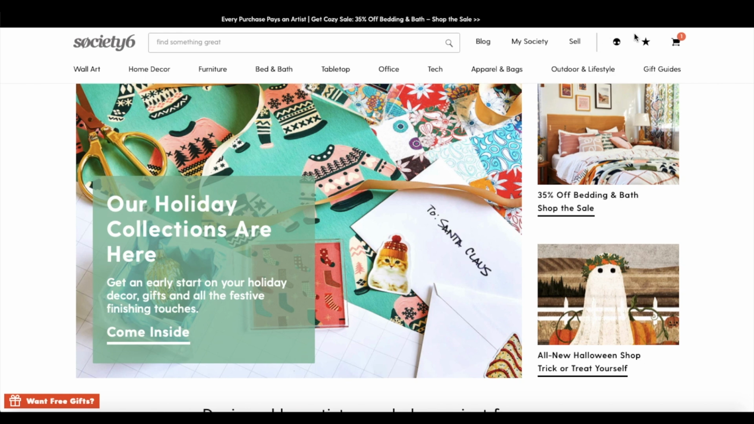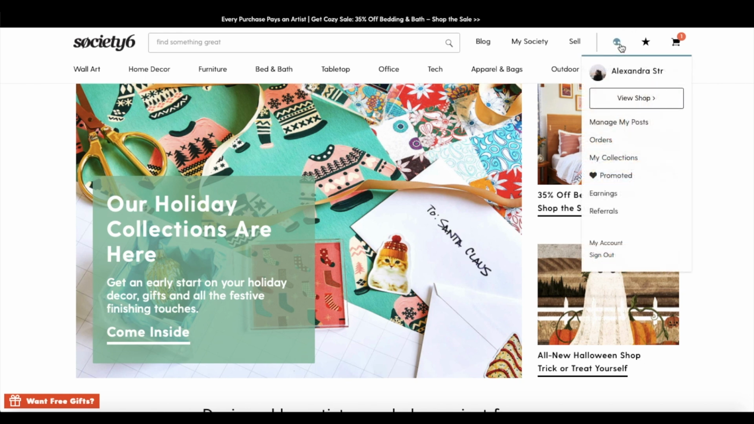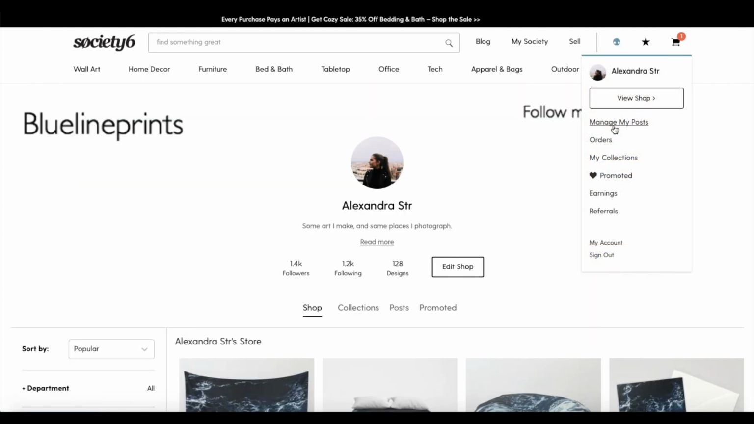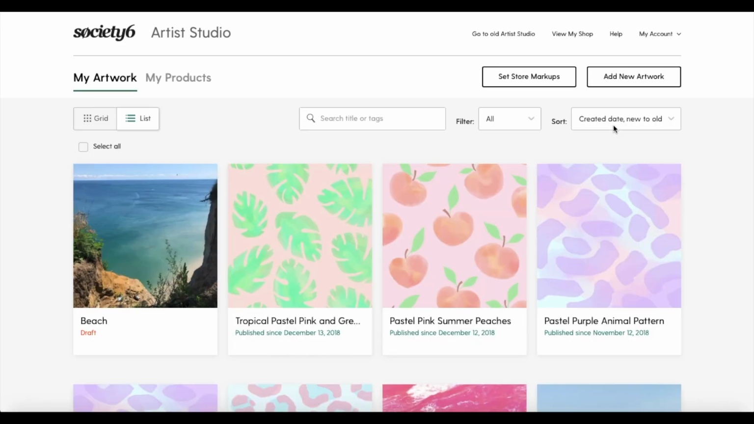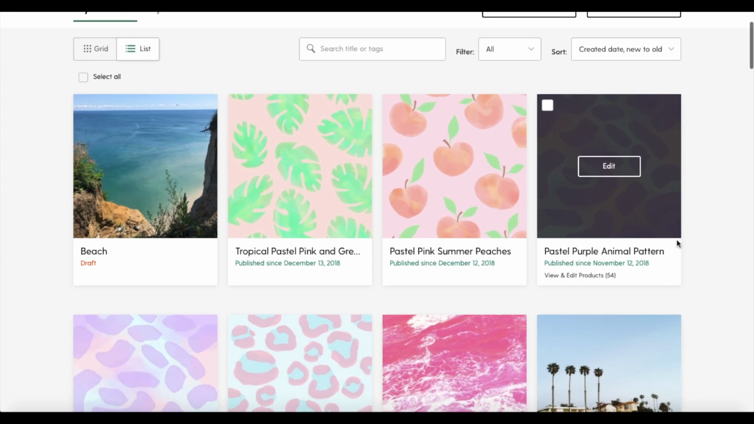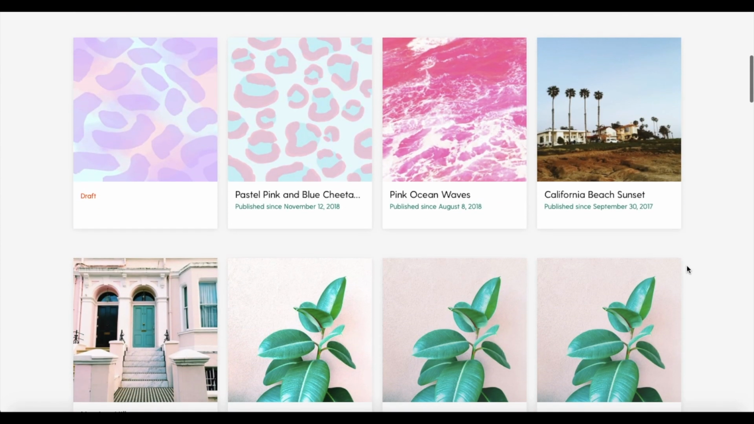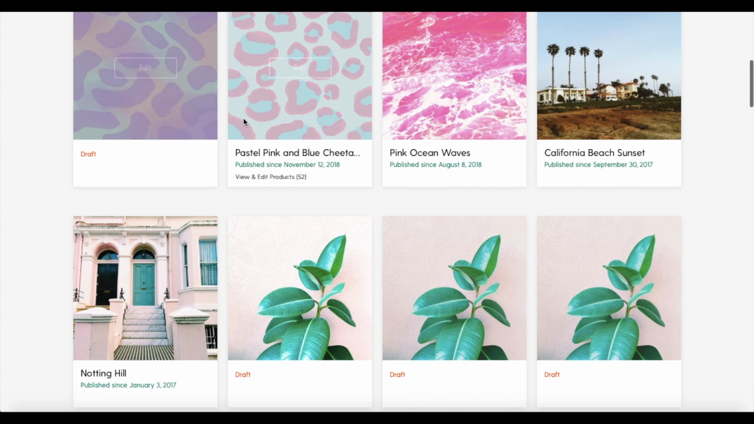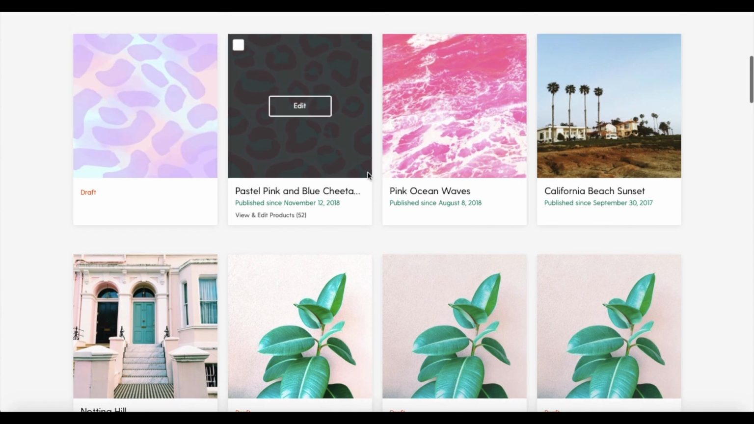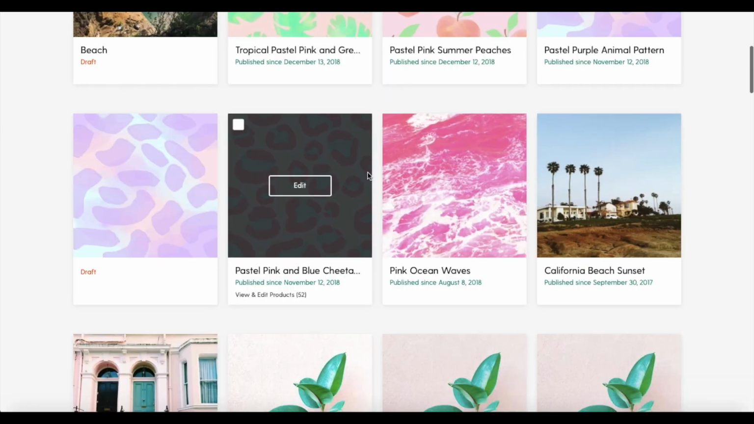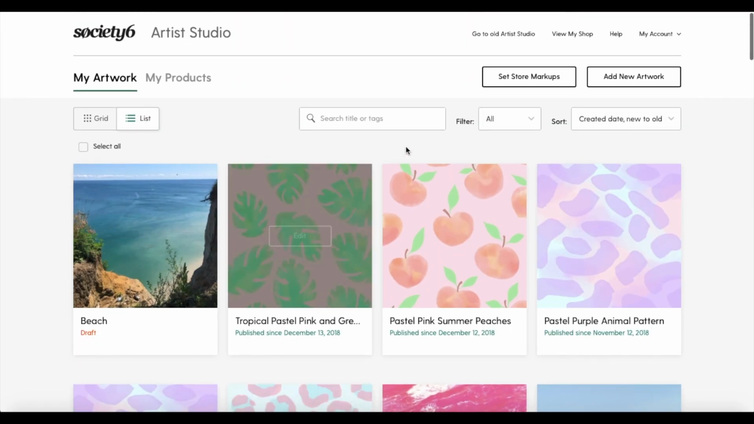Okay, so on the Society6 homepage, go to that first icon in the right-hand menu, which is your account info, and then go to Manage My Posts. So once this opens up, you'll see all of my artwork. It'll show both images that you've already posted and ones that you have in your drafts for posting later. So it's pretty cool that way because you can kind of build up an inventory that you want to post. And now to add a new artwork, you just click that button on the top right corner.